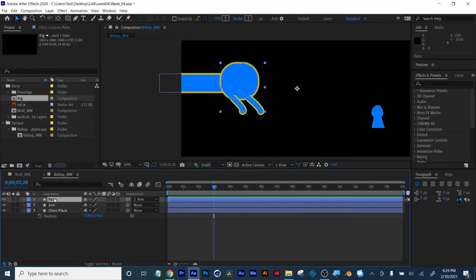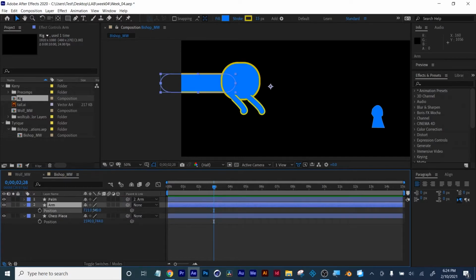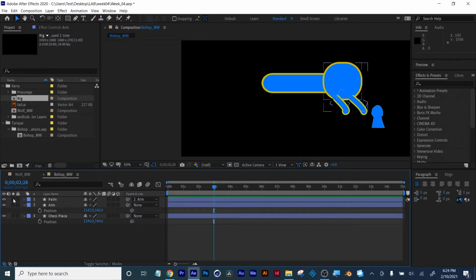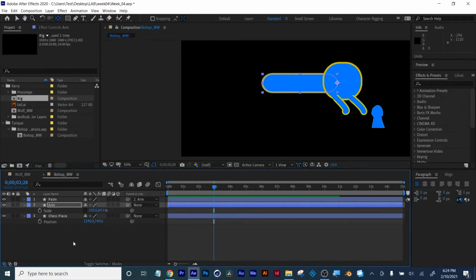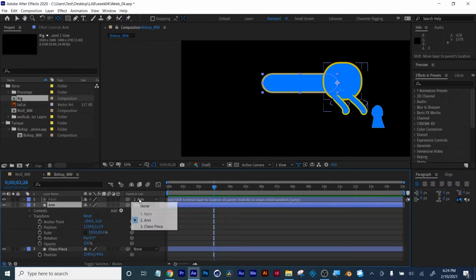The palm is parented to the arm. Perfect. You can do that by using the drop down or the pick whip. That's great. So if I move the arm, the palm moves with it. Now the arm, I'm just going to put this anchor point. I'm holding down Command or Control to snap it. So this way, that was because this was parented to it. It scaled with it. Let's break that for a second.